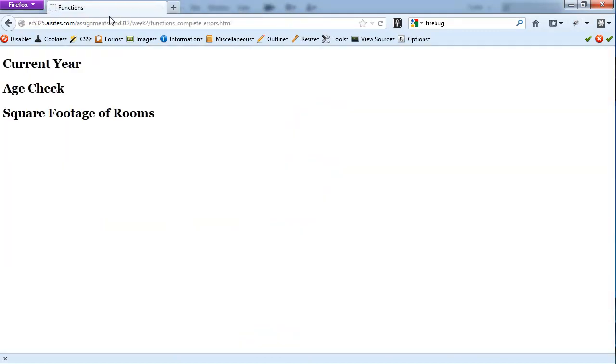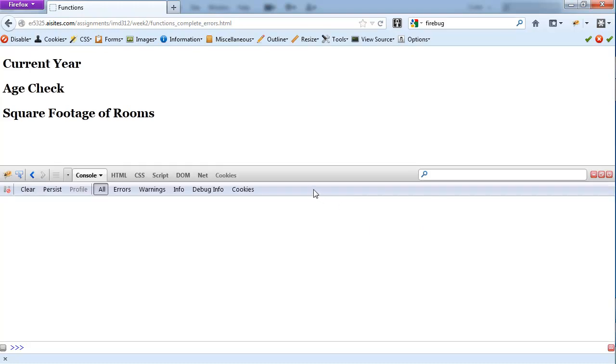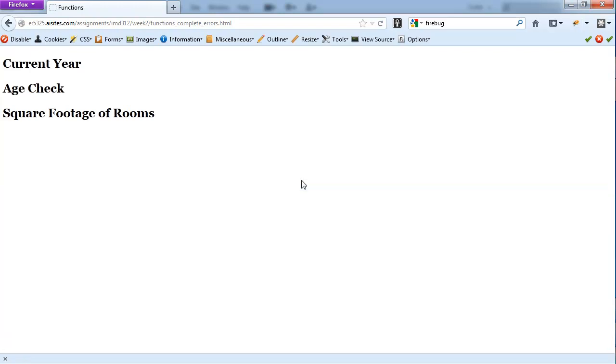But once it's installed, there's a couple of ways to open it. Usually there's a little icon up here that looks like a little bug. You click on it, it'll open up Firebug. The keyboard shortcut is F12. So I like to use the keyboard shortcut because it's really quick. So F12 will open and close it.